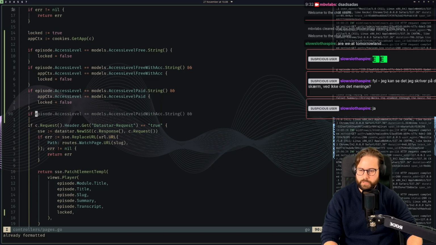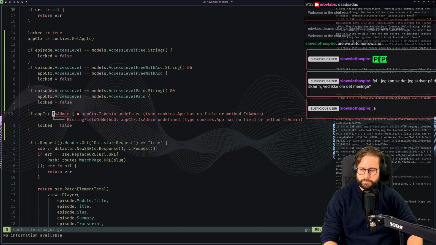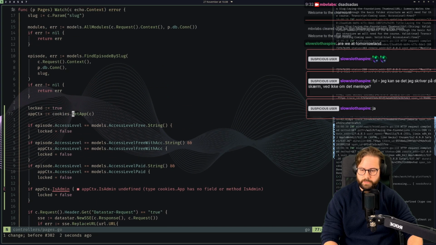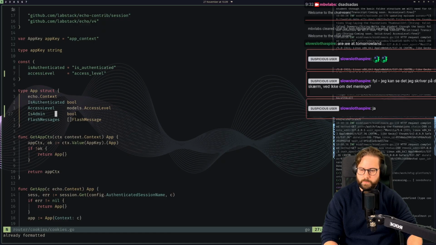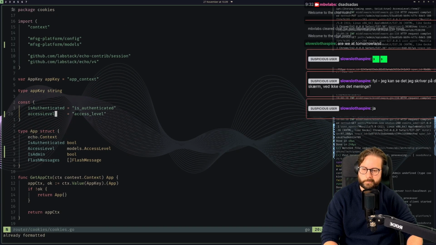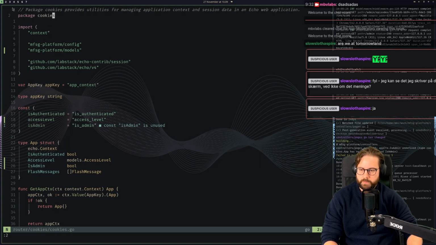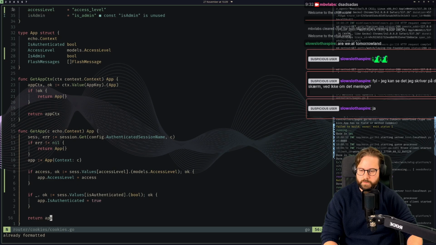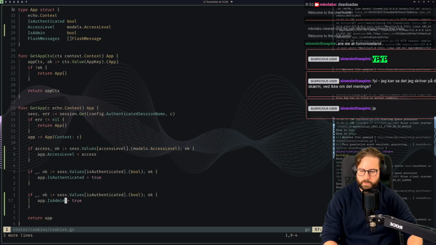And then you say if app ctx is admin locked false. I need to set that as well. Is admin bool. Is admin. And then we do is admin.